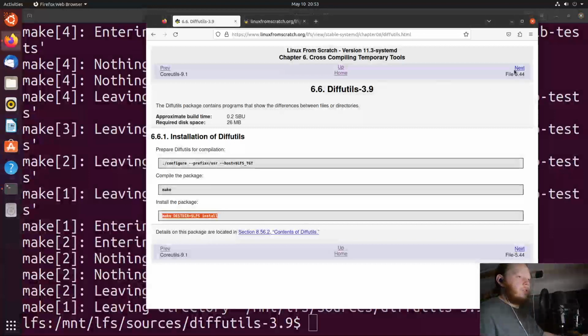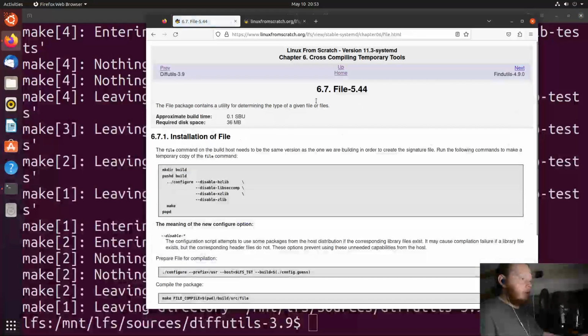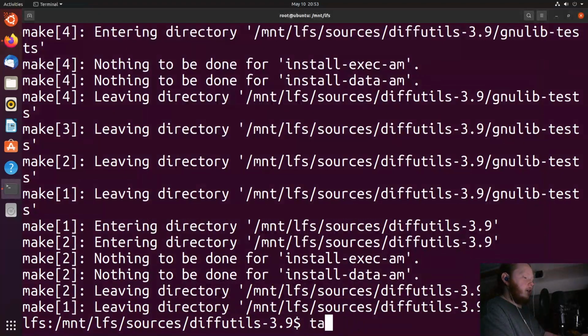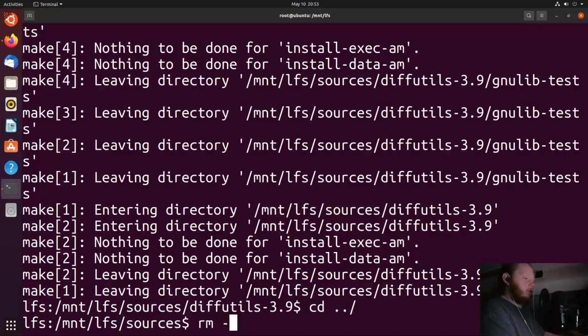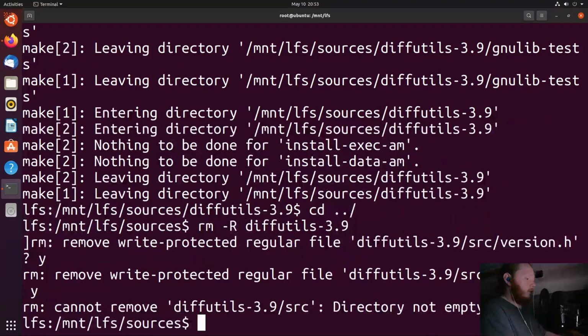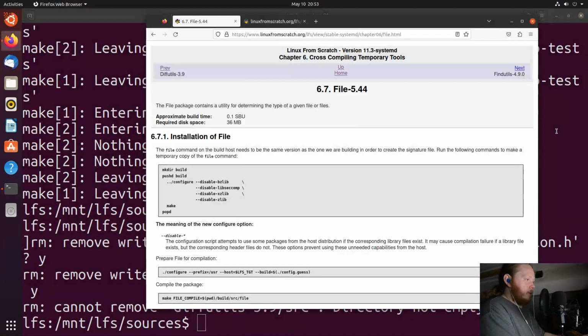Now that we've done diffutils, we move on to file. In this case, it is just this with a 0.1. So cd out, remove diffutils, and thank God that wasn't there.